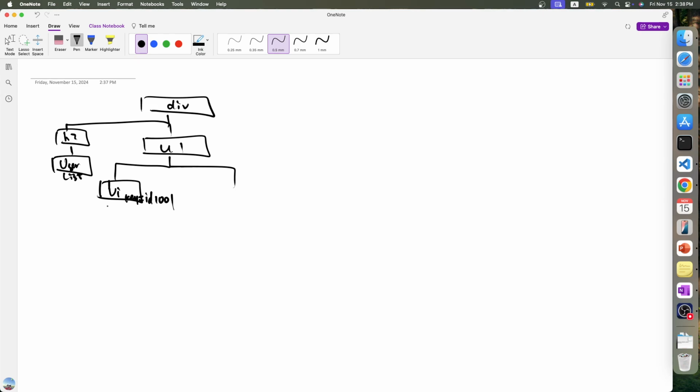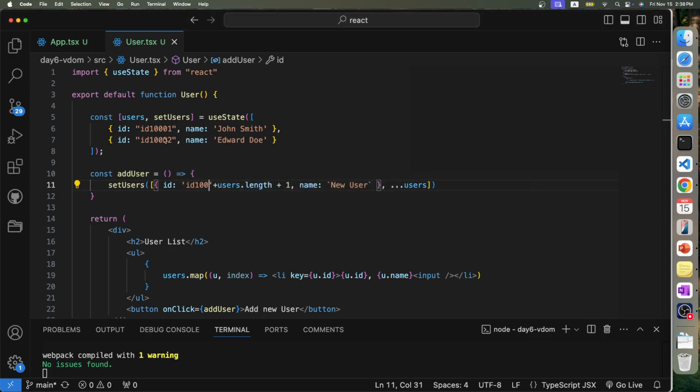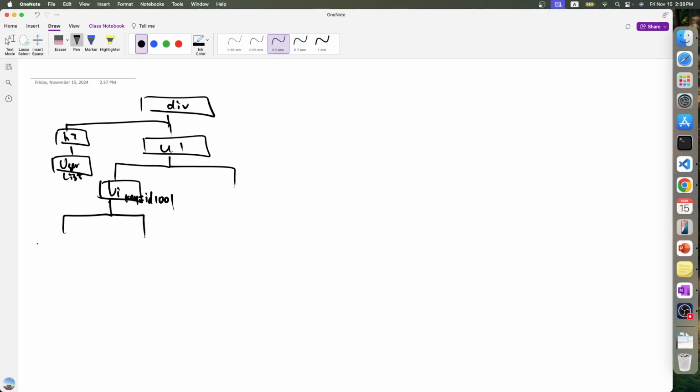ID 1001. Okay. Then here we are going to have two text nodes, based on our data: ID 1001 and John Smith. We have a text node. The first text node will be 1001 and John Smith, right? And also have an input. This one, the input value is what? The value is John Smith. John, I just type John there.